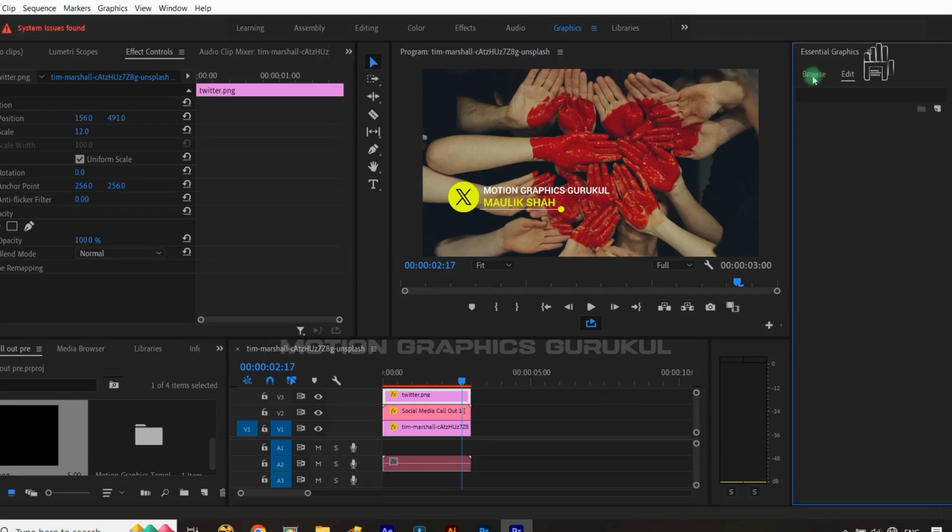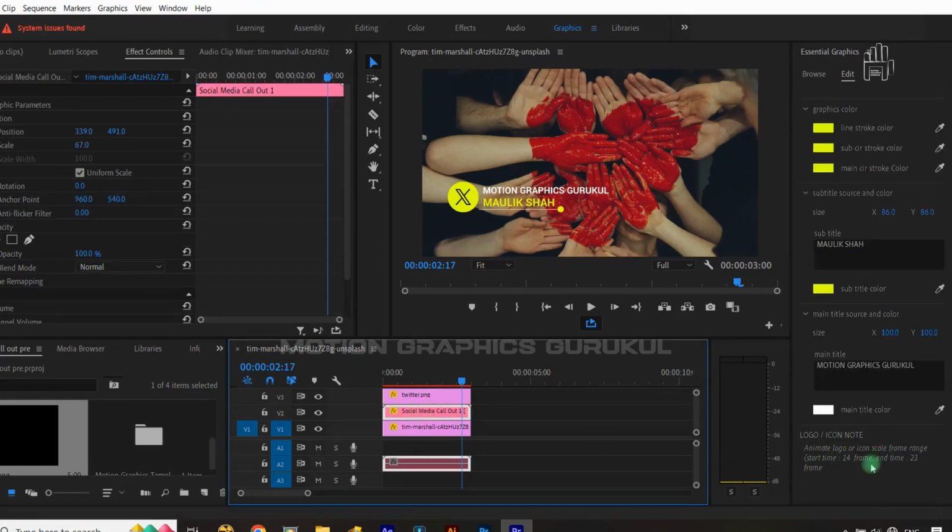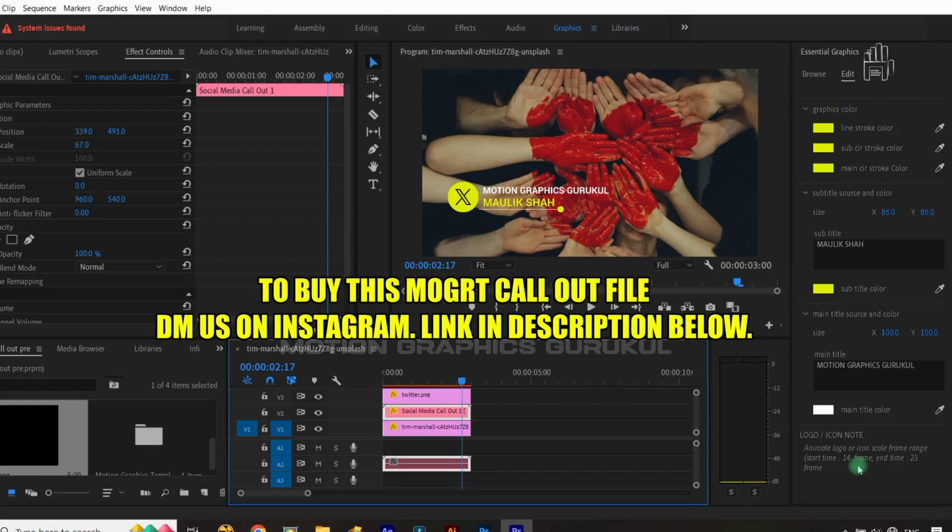Now I have just given the instruction for this one. So just select this Browse option, Edit option, and select your social media MOGRT file. You can see that I have specifically mentioned that its animation should run from the 14th frame to the 23rd frame to reveal it. So for that you can use the scale or opacity property, which will work better for this MOGRT file. So how can we do that?